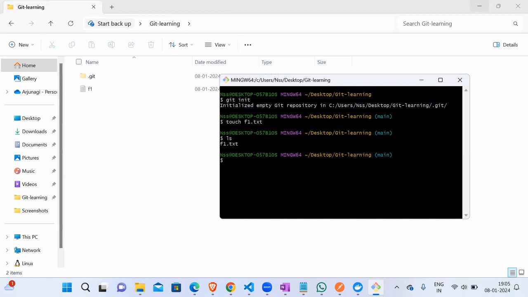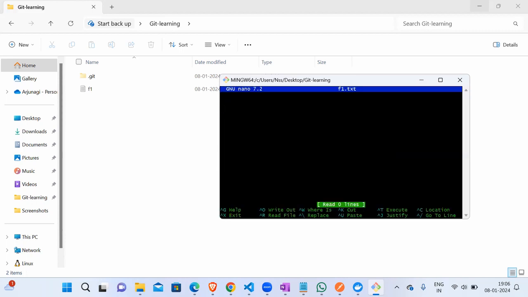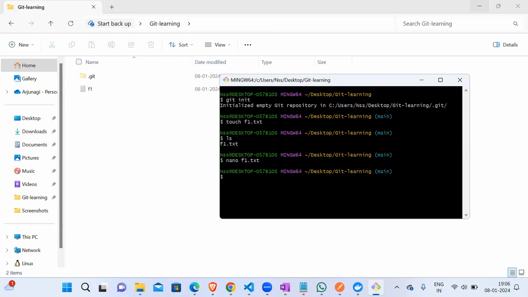Okay, now let's write something in the file. So what I will do, vim, let's use nano f1.txt. Okay, and let's write: this is in the main branch. I will do Control S and then Control X. Done. If I do cat f1.txt, I can see the text.